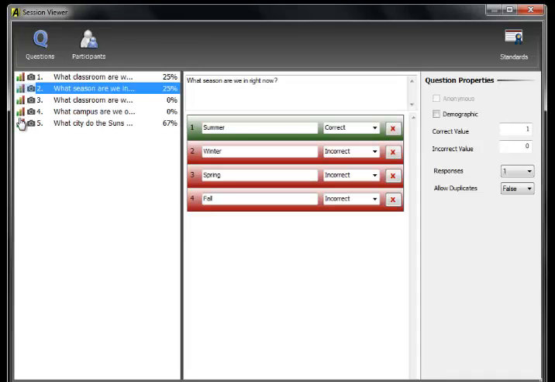These tools can be used to help you in numerous ways, whether it be discussing a question with students or for your own personal benefit. When you are finished editing your questions, click the Participants button to view your students' responses for that session.